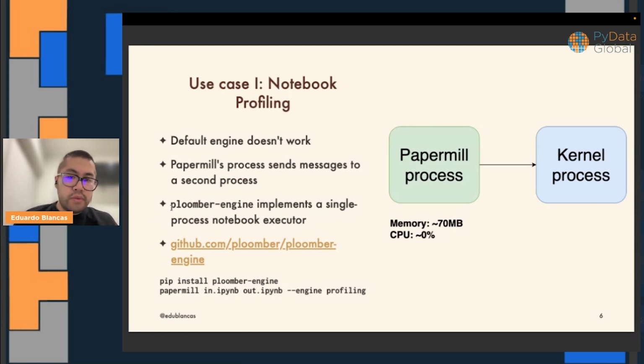If you want to do notebook profiling, you can use our custom package, Plumber Engine, which implements an engine that executes everything in the same process. It's also open source, so you can get it from here. And once you install it, you can run it with the engine argument. So I'm going to show demos for all these use cases, but I'll leave it at the end. I first want to explain the use cases, and then at the end, I'll share the live demo.